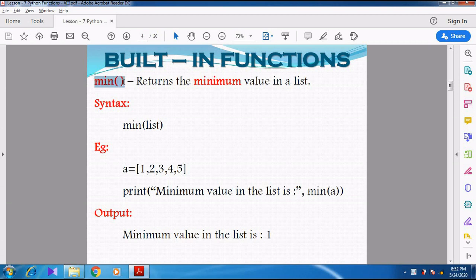So what is meant by the min function? It is used to return the minimum value in the list. It is going to give only the minimum value. Whatever minimum value is stored in the list, that minimum value will be returned as an output. So min, and then we want to pass the list name. Let us see an example.